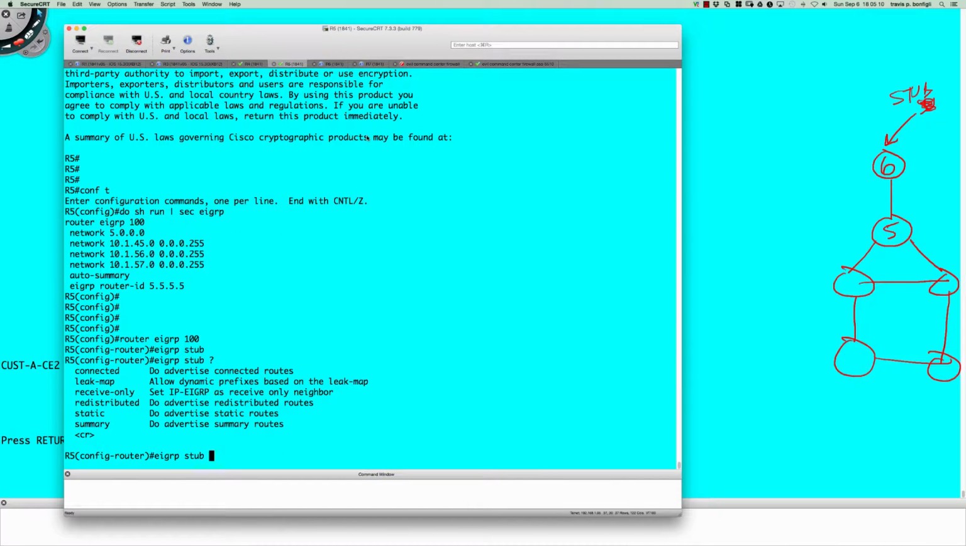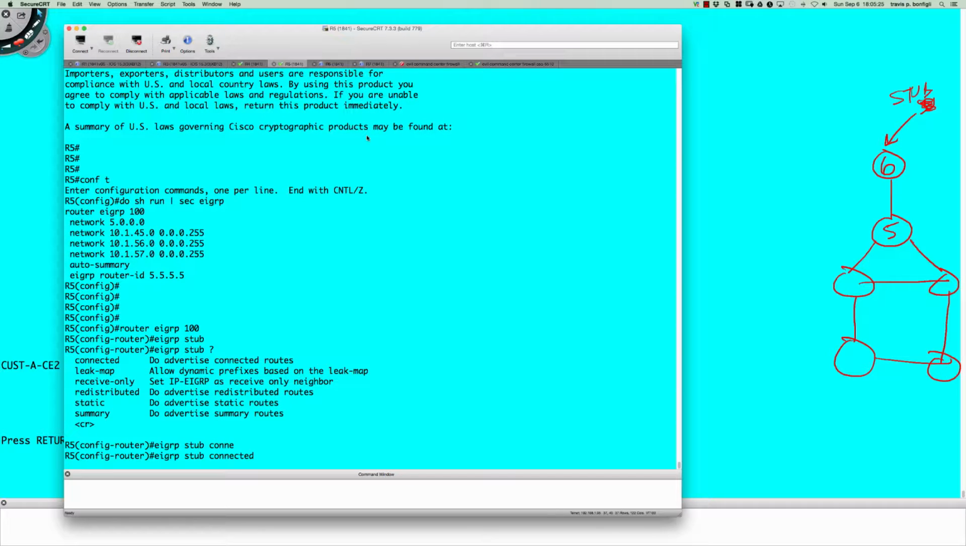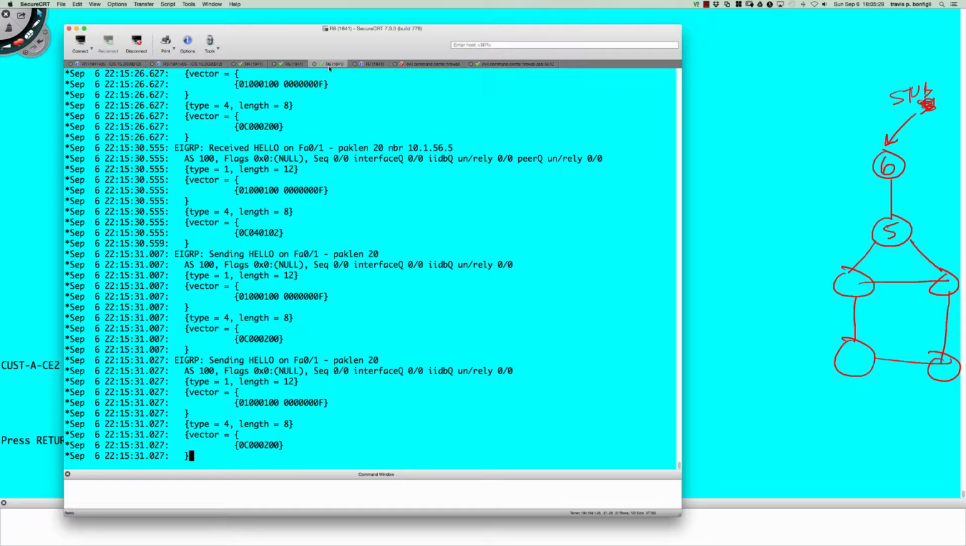Remember, connected does only connected. We're going to talk about the leak map here in a second. Receive only, redistributed, static, and summary, right? So if I wanted to do only connected, I would say connected. But before we do this, let's take a look at router 6.